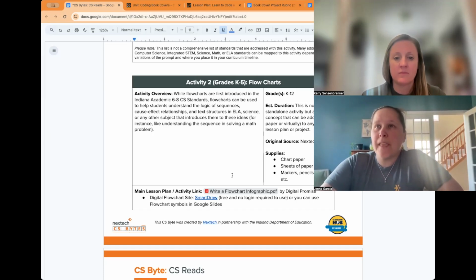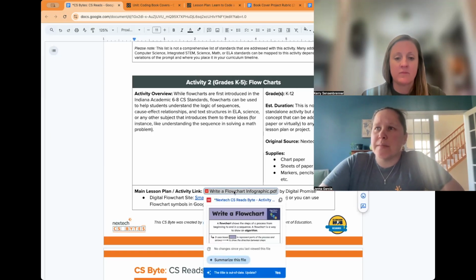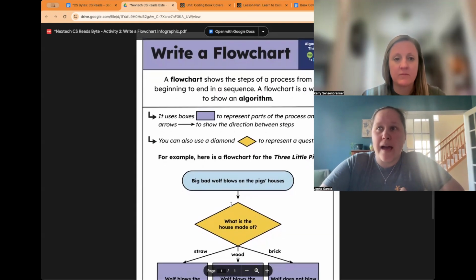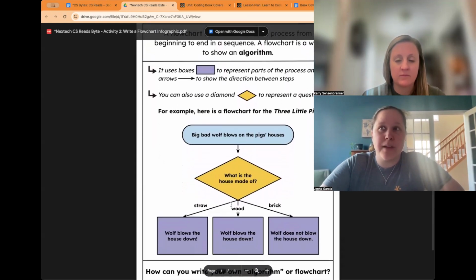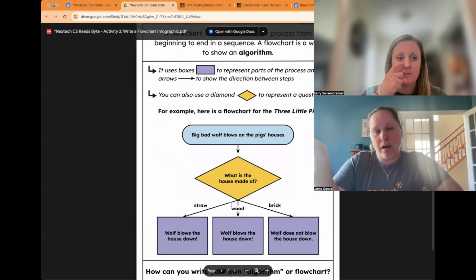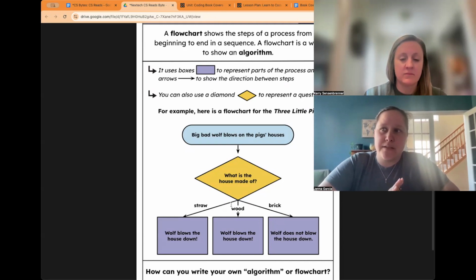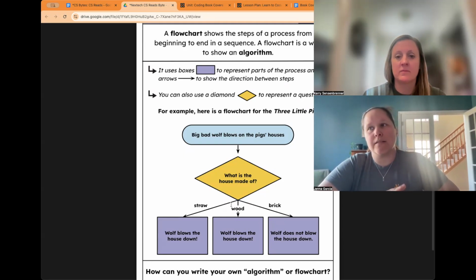And so there's this mini lesson plan or activity by Digital Promise that is really good that shows students how they make a flowchart. And so you can make this a flowchart. This is an example of the Three Little Pigs. So it says the big bad wolf blows on the pigs' houses. What is the house made of? If it's made of straw, it blows the house down. If it's wood, it blows the house down. If it's brick, it does not blow the house down.